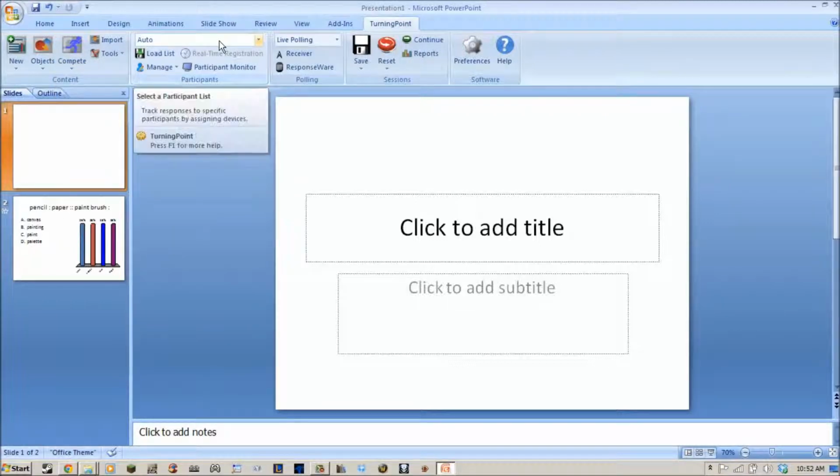Alright, now when it comes to managing your participant list, participant lists from Turning Point 4 can be loaded into Turning Point 5. However, participant lists from Turning Point 5 cannot be loaded into Turning Point 4, meaning that new stuff isn't compatible with old stuff, but old stuff is still compatible with new stuff, which is good.